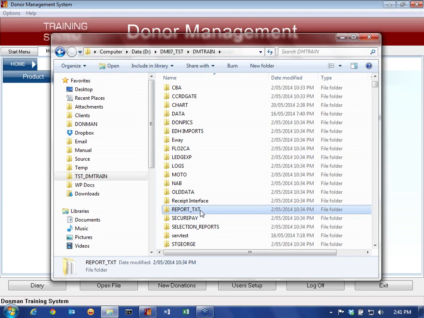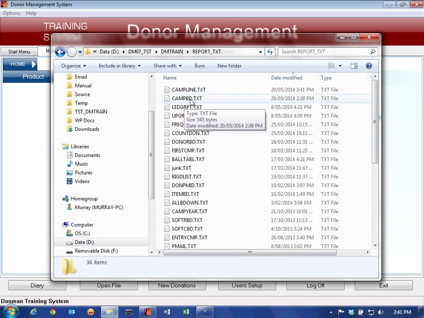So if I go into that now, and sort by date modified. The two that I've created were the campbd.txt and campline. Now they are just tab delimited files. So if you're familiar with opening up merged data files that you've created from selection files, or if you've been able to import text into Excel, that's just the same way. So you just import or open up these files in Excel.